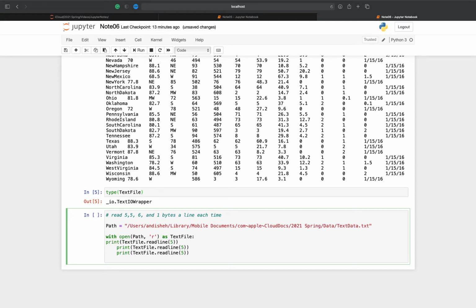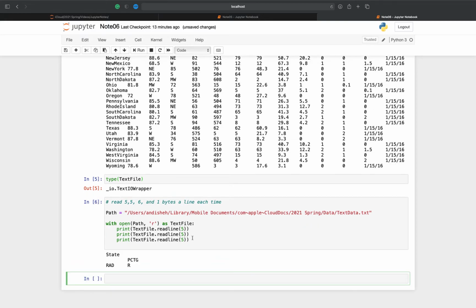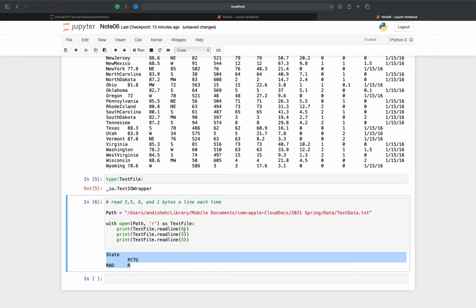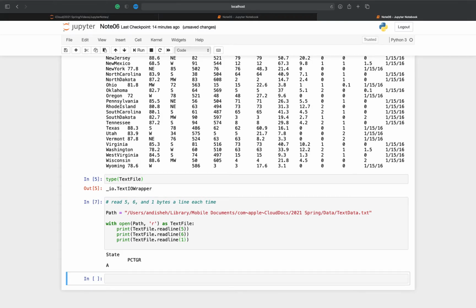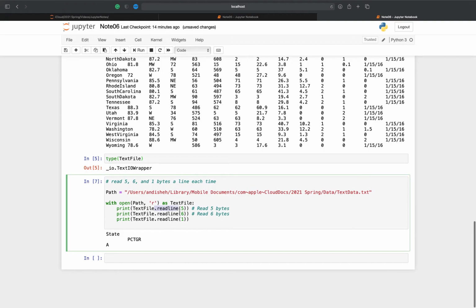Look, from the beginning I'm choosing tab on my keyboard, and then it's going to indent it for me. Okay, see what it's reading. It's just reading 5 bytes, 5 bytes, and then here let's read 6 bytes. Let's read 1 byte. Then look what happened. 5, 6, 1. Do you see that? It will read the bytes. Read 5 bytes. Reads 6 bytes. Okay, so this is using readline.